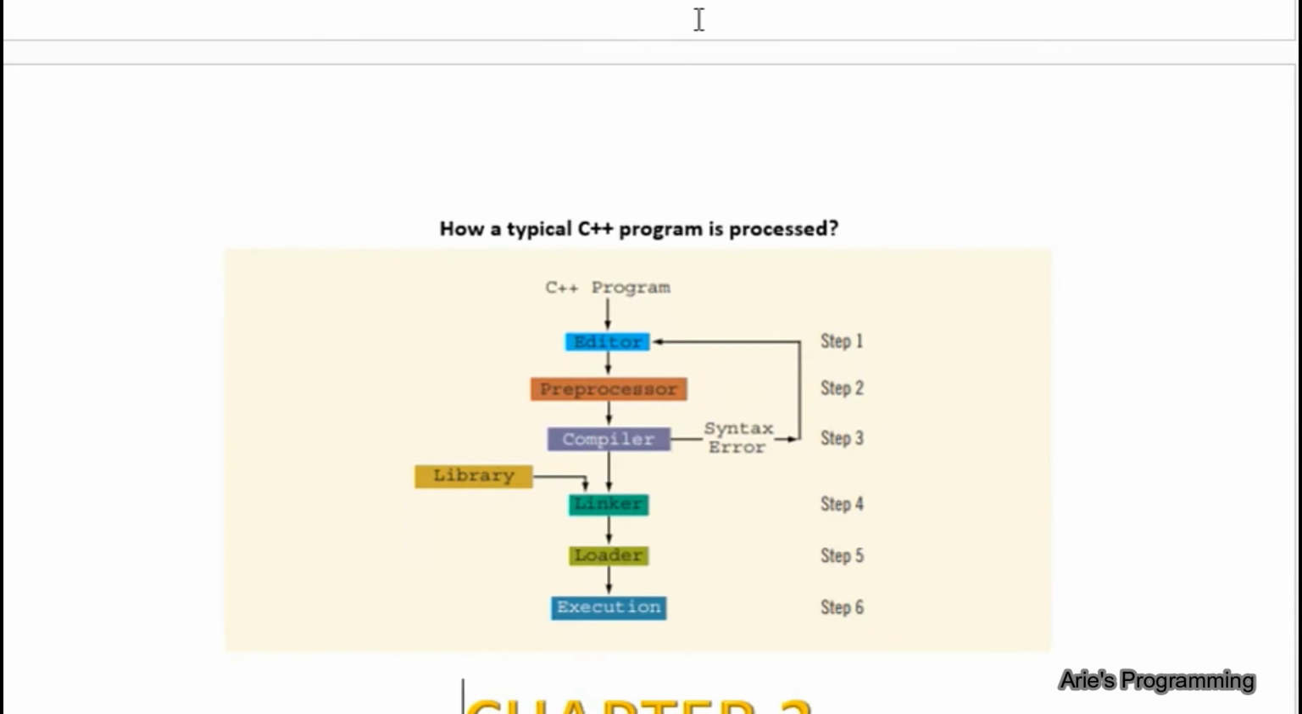The linker links the object program with other programs in the library which were predefined. The loader loads the executable program into the main memory, then execution takes place. That's it.